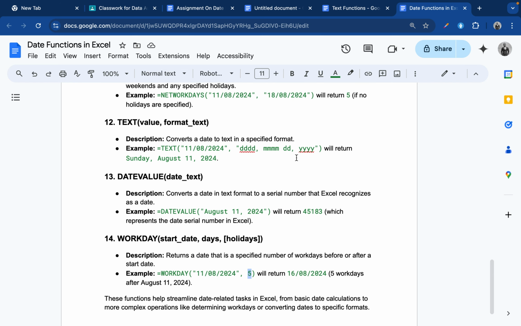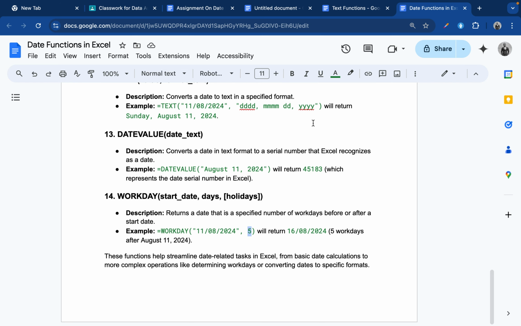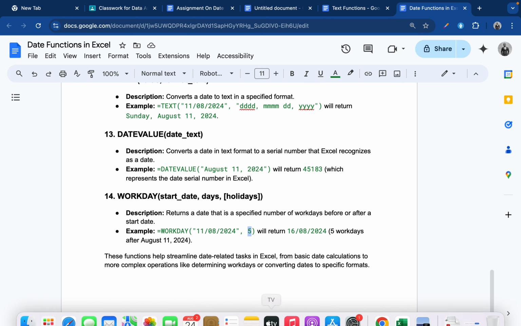Yeah. So that's the end of the date functions in Excel. So I think we can move to the next one, which is more like VLOOKUP, lookups, right? Because I think that's the next thing.